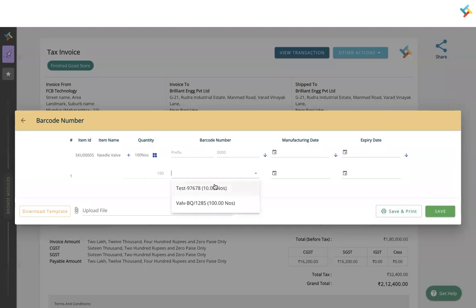Please check in the drop down, there are two batches. There is one batch of 100 numbers and one batch of 10 numbers. This particular batch number has arrived from my inward document. Once I inwarded or did a production process, at that point of time I assigned a barcode on the same. So accordingly, I can go ahead and select it while doing an outward. Select this particular one, BQ1285, and I can go ahead and click on save.